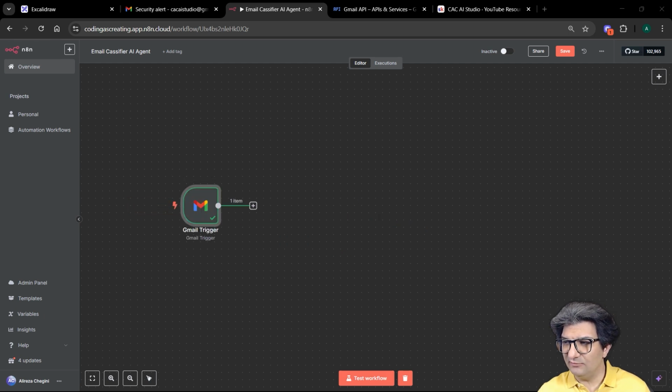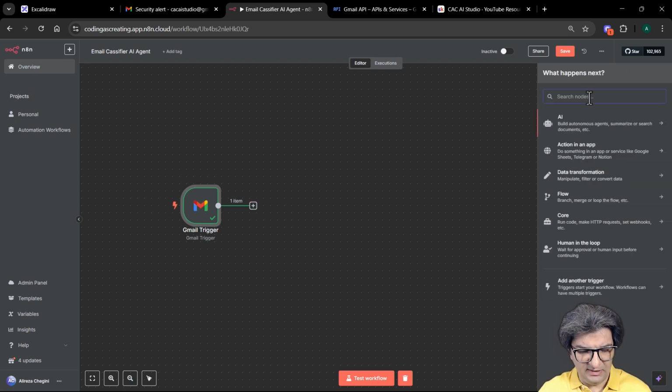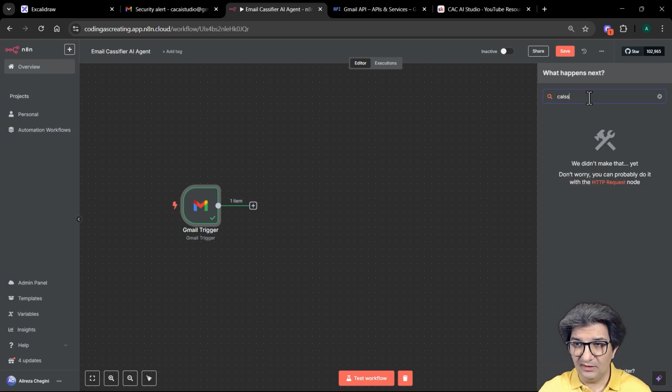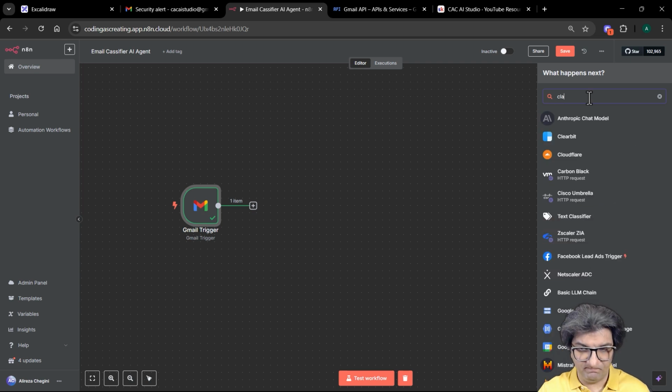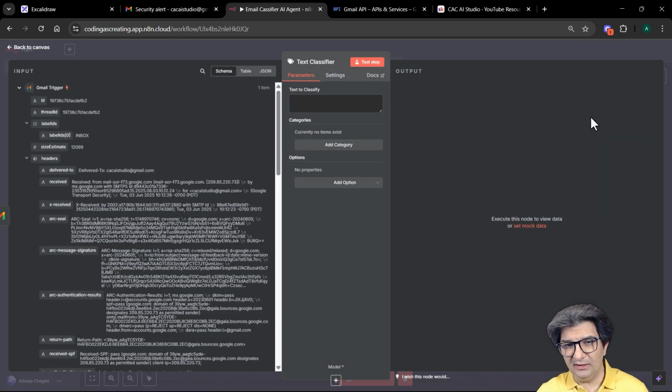For the next step, we want to classify the messages. So at the end, you have a text classifier. So we can use the text classifier here. For that, we need to define the categories. Also, we need to add the text here. So let's add the text here first.